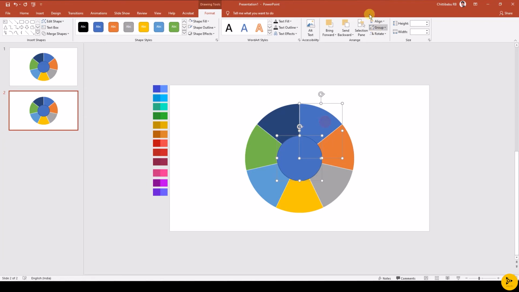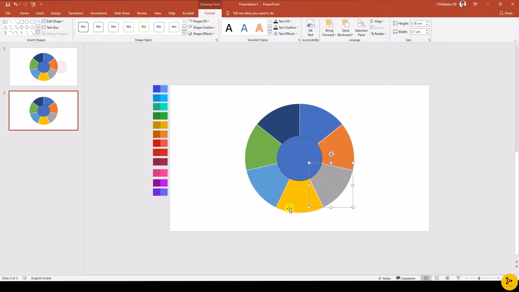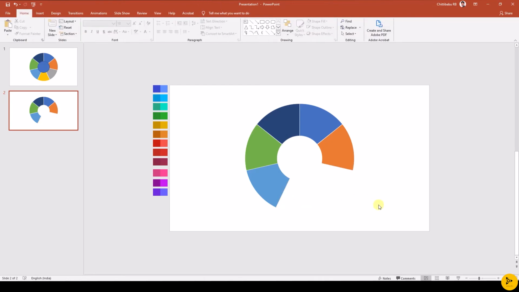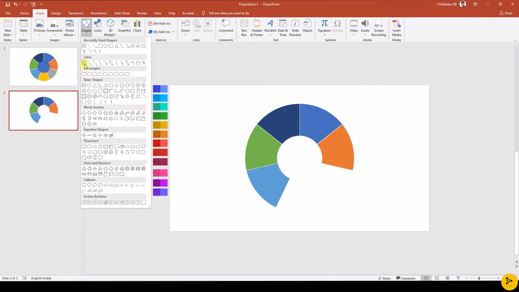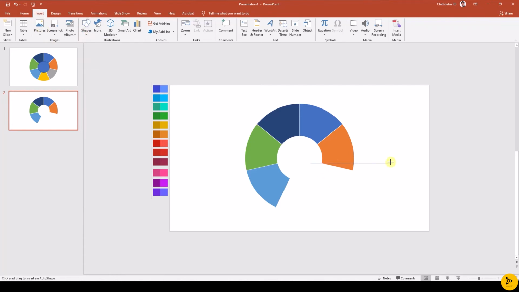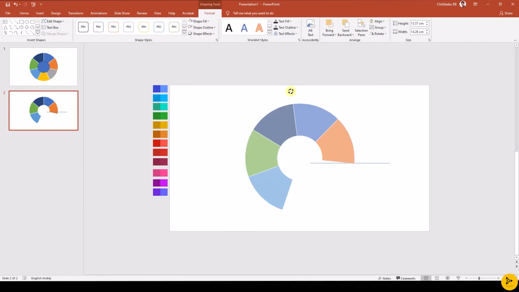Select the segments and subtract that with circles, using merge shapes, subtract. Now delete the 2 segments. Insert a horizontal line. Select all the segments and group that into one. Rotate the group segment little, to align that with the line.